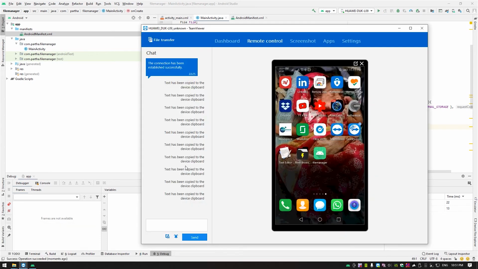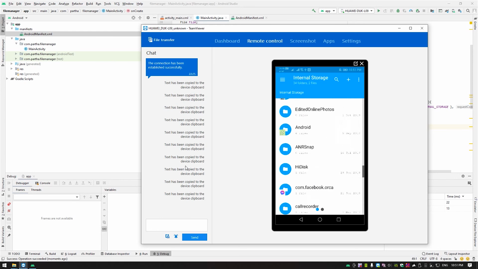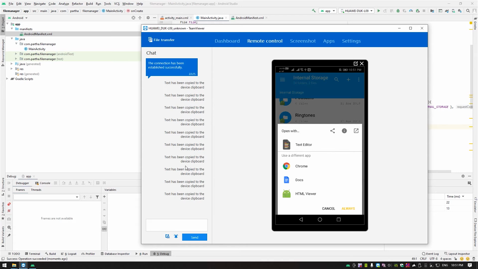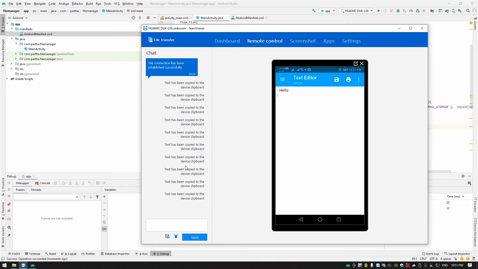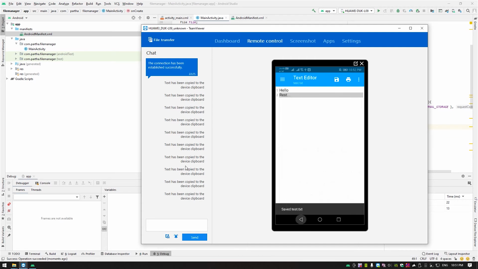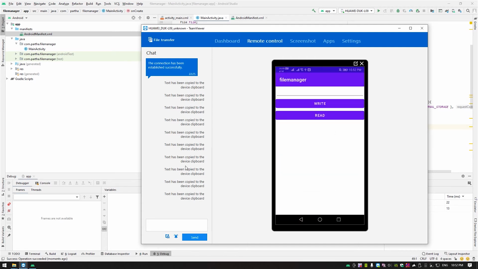Now if you go to the file manager, you can see that we have the test.txt. You can see hello. You can edit here also, something. Okay. Now open the file manager app again, read. Now you can see. Simple. This is the most efficient way to store your data for convenience. I hope you can create your own file manager, manage your own database.